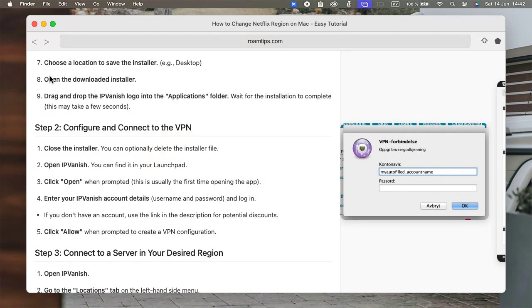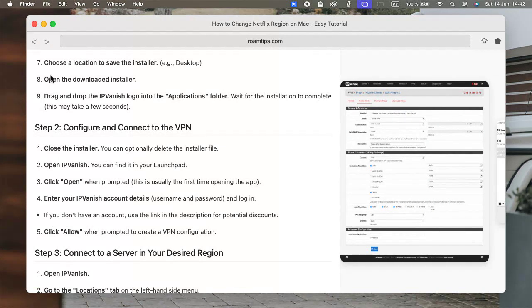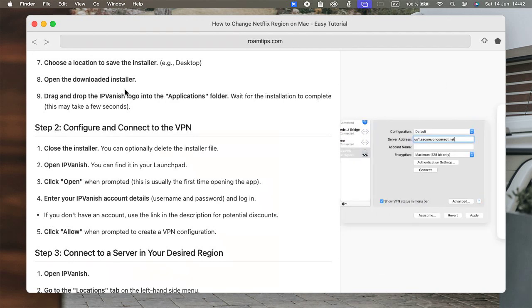To download IPVanish, hover over Apps on the top navigation bar of their website and click on the Mac option. On the Mac download page, click Download App. Choose where you want to save the installer. I'm putting it on my desktop for easy access.